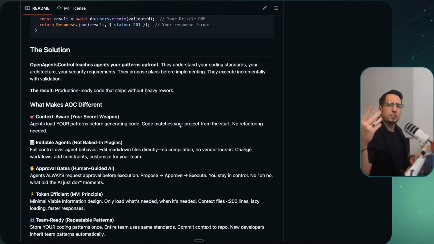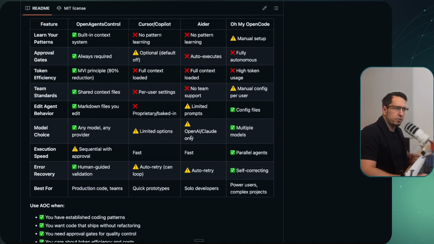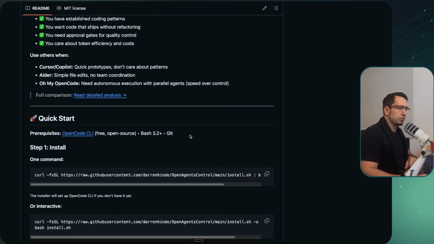So the AI doesn't need to scan through file names to try and understand. It can use those simple context files to understand where it's going. There are quite a few different comparisons between different tools here, but I don't want to go into that. I actually just want to get to the get started.